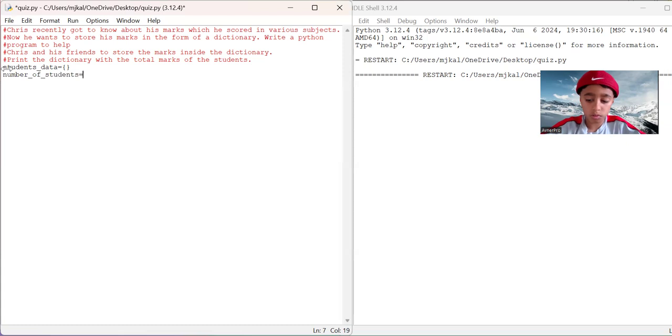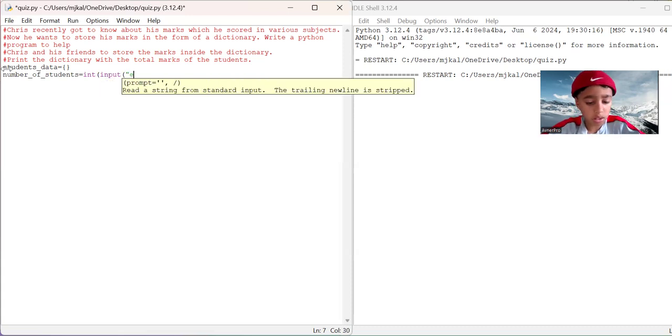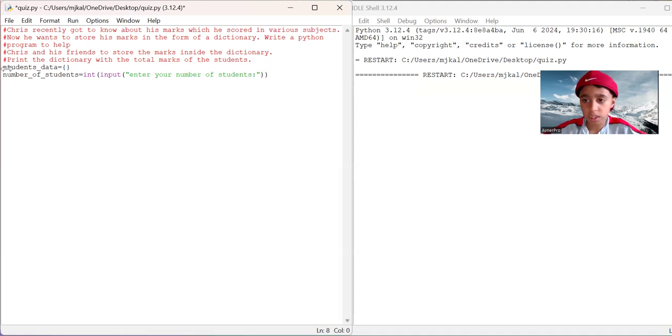Students equals int, in brackets input, quotation marks, enter your number of students, and then two brackets to close that. Now we use a for i in range loop. So for i in range, the number of students.